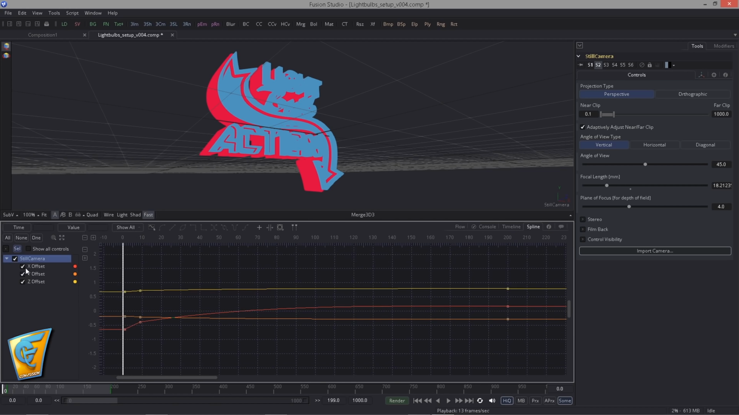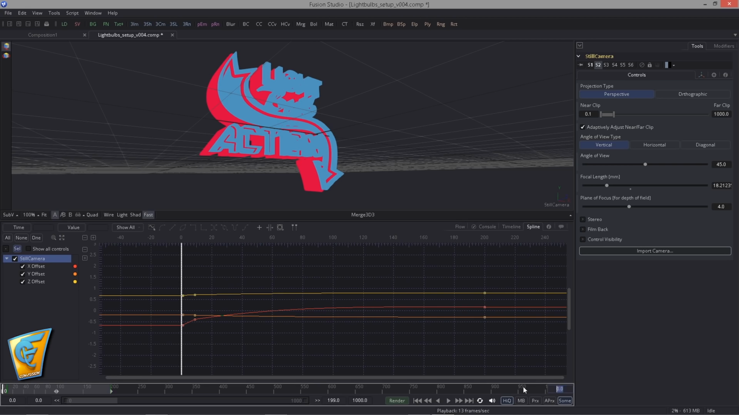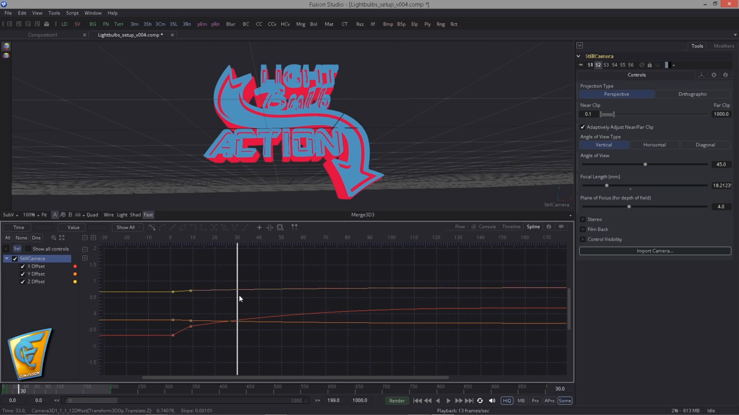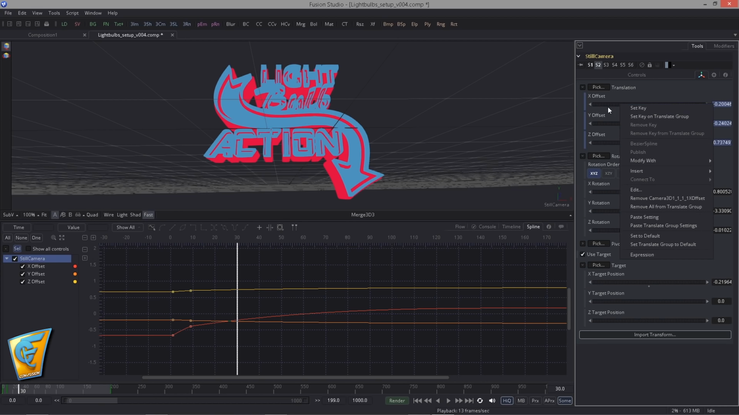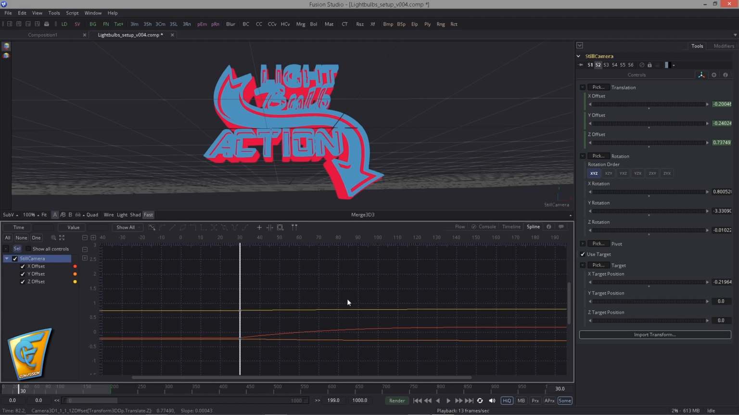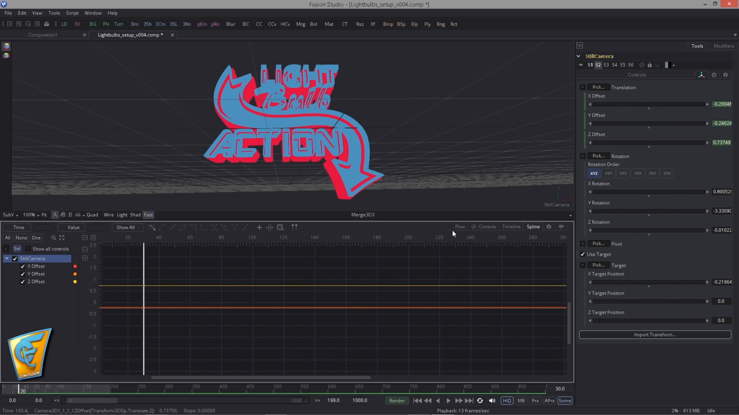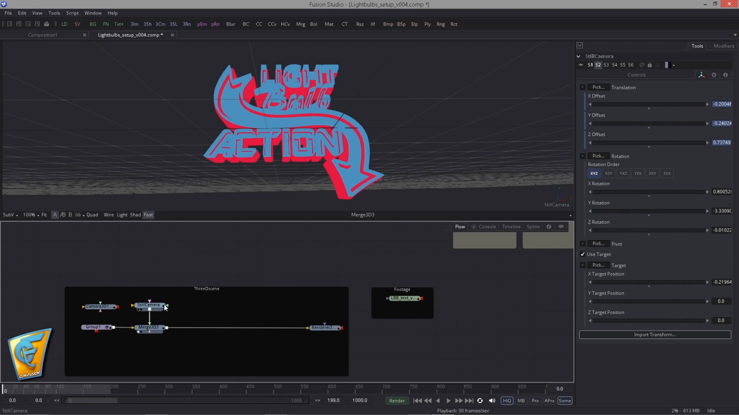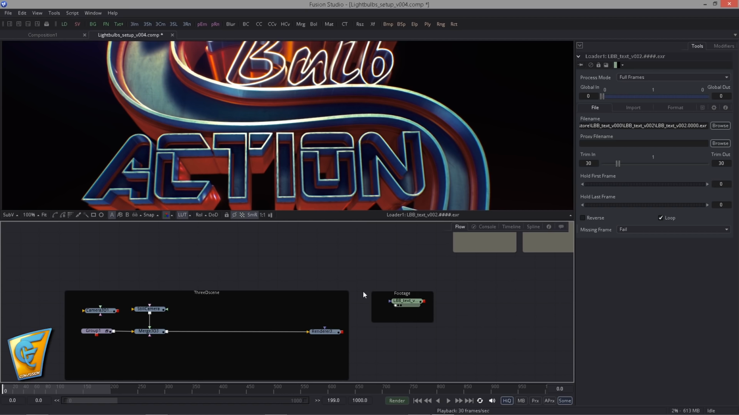Select the camera and then open the spline view. Display all the curves, and we go to frame 30. You can see that at frame 30 we don't have a key. So go to the transform tab, right click on any of these ribbons and set key on translate group. Now we have to select all the keys before that key and delete them. Same with the keys after it. And we're good to go. Now our 3D scene matches perfectly to the footage.